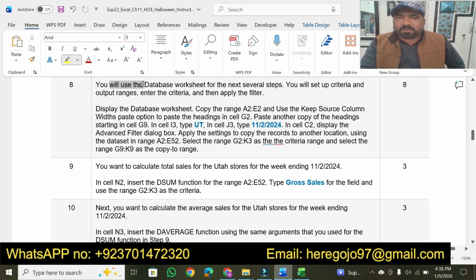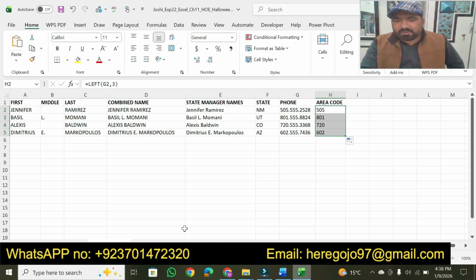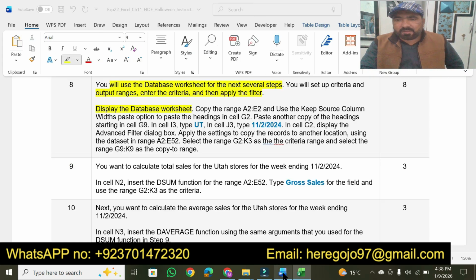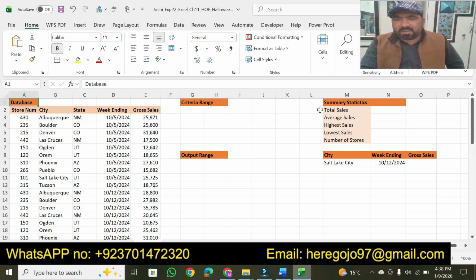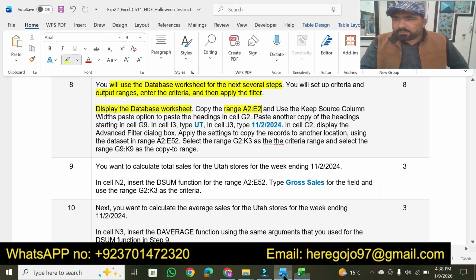So you will use a database worksheet for the next several steps. So you will set up a criteria and output range, enter the criteria and then apply a filter. So display the database worksheet. Now we have to first display the database worksheet. Then copy the range A2 to E2. Where is A2 to E2? Copy this range.